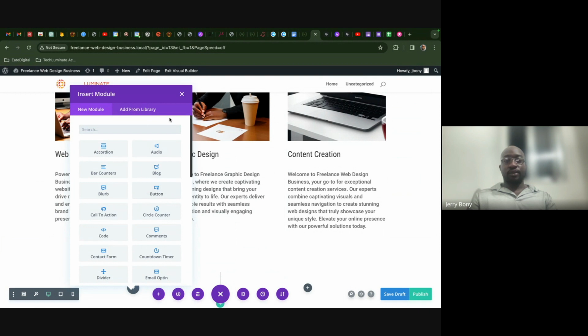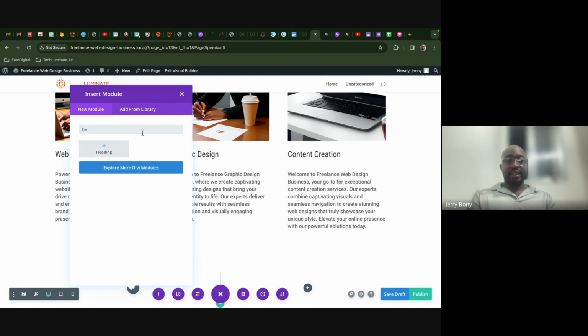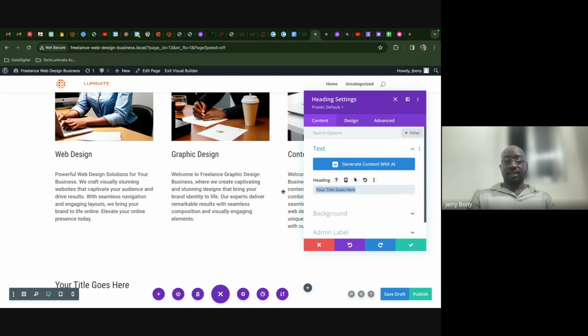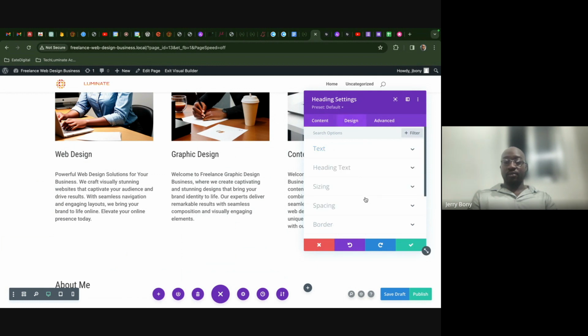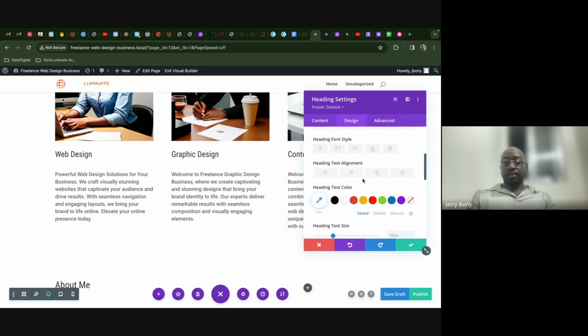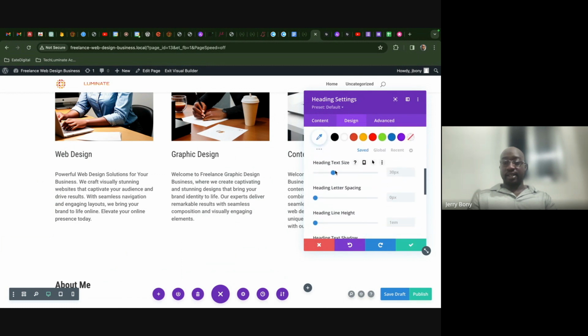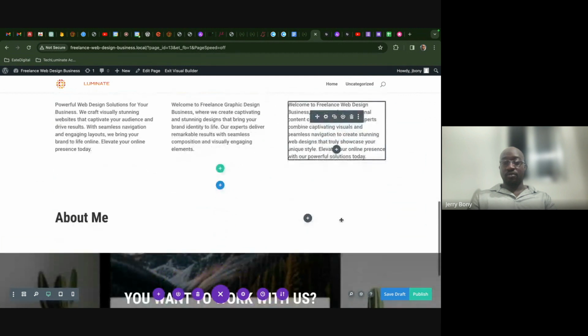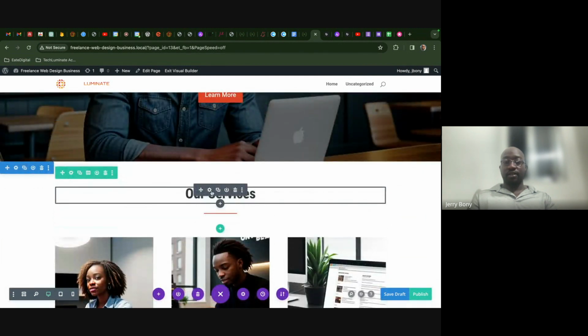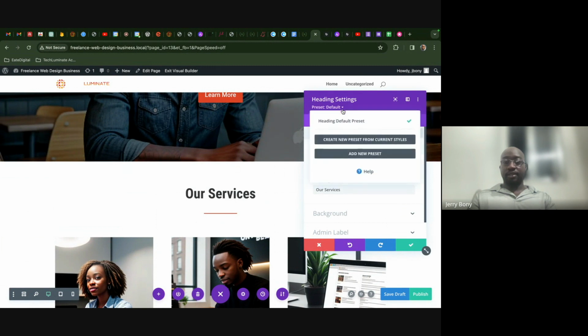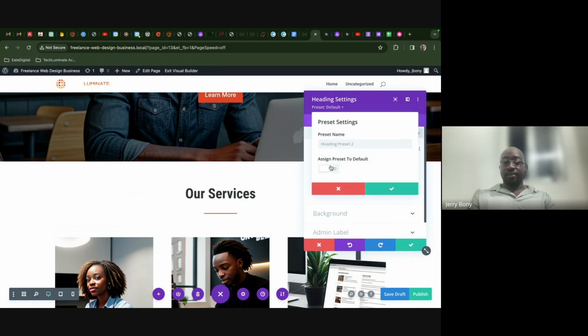And I'm gonna make it a 2-column row. So I'm gonna add a heading, and that says, about me. And then I'm gonna make it bold. Text right here. I'm gonna increase the size to 45. Matter of fact, this is what I'm gonna do. I'm gonna grab this right here and I'm gonna set a preset. Create new preset. Heading preset 2.